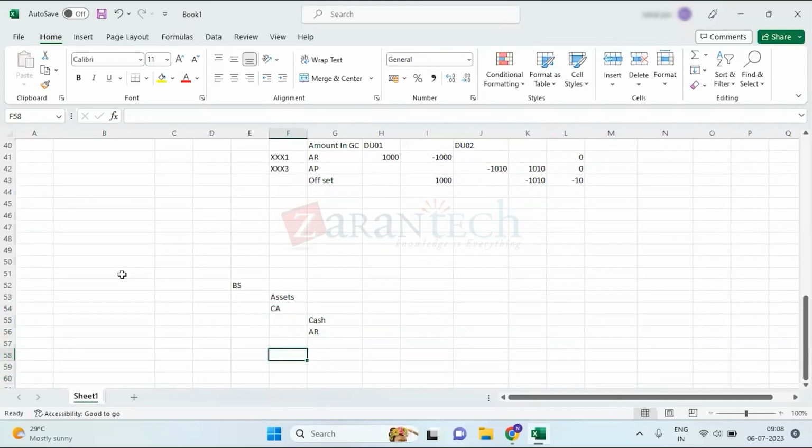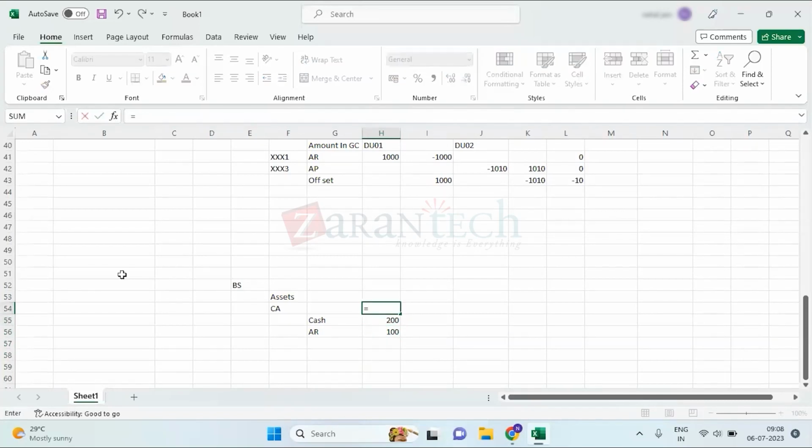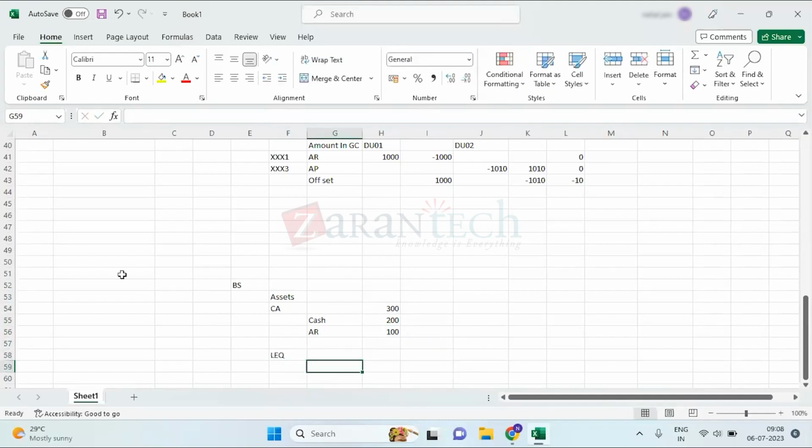That's enough. So here, what will happen? One entity has 100, another has 200. It will show you the sum, 200, on the asset side, and here you have the liabilities and equity.